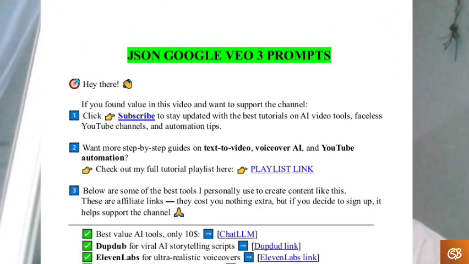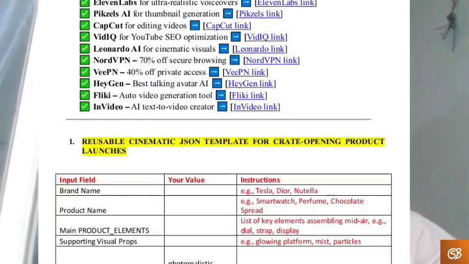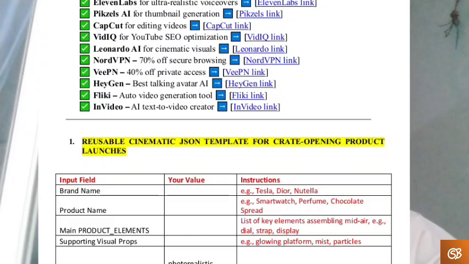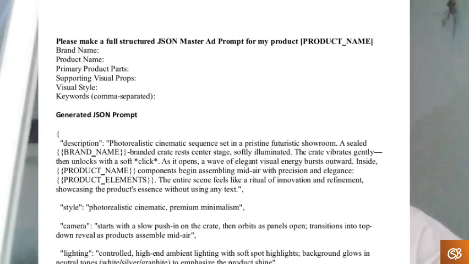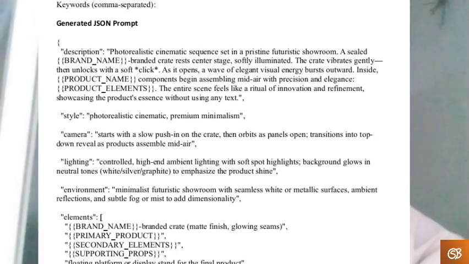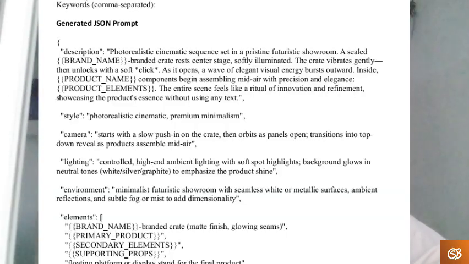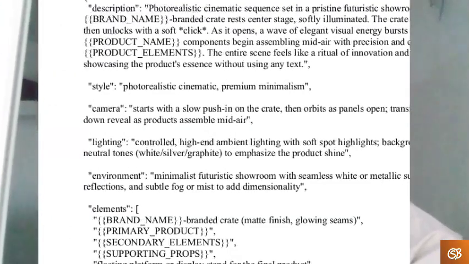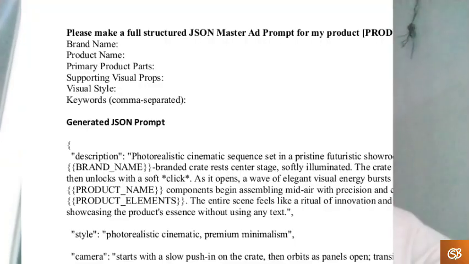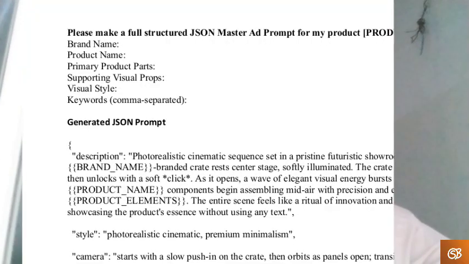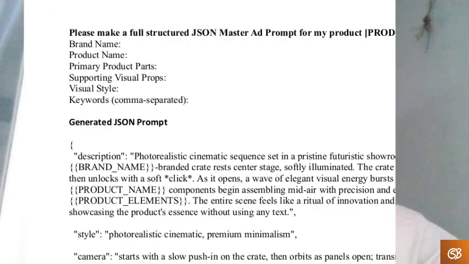How to use this prompt: this is a reusable cinematic JSON template for creating product openings and launches. If you want to use it, copy this particular template and paste it in your ChatGPT. Then where it says brand name, replace it with your brand name. Then replace the product name with your product name, right? Then paste it in your ChatGPT.